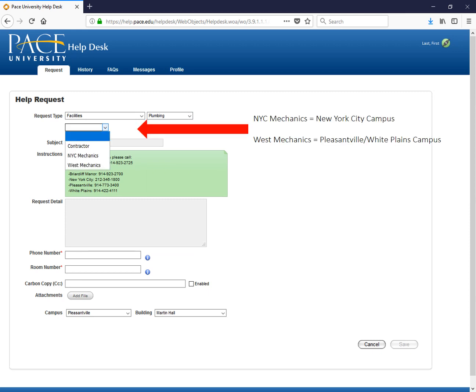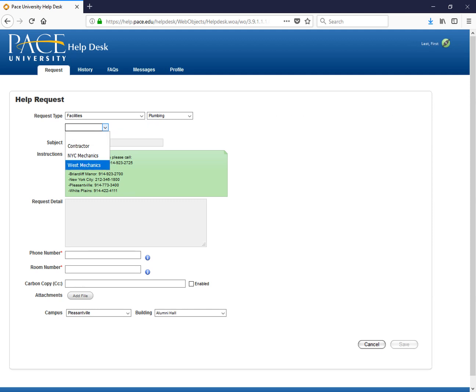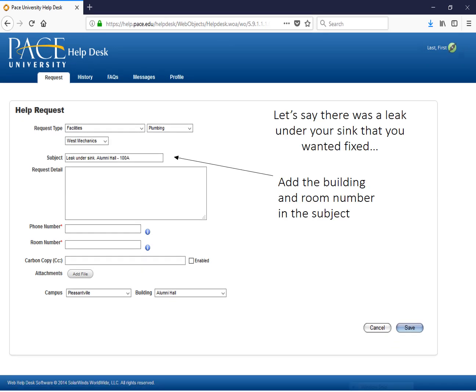Once you have completed selecting the type of work order you will be submitting, select which campus this is for. NYC Mechanics is for the New York City campus, and West Mechanics is for the Pleasantville and White Plains campus. For example's sake, we are going to select West Mechanics. Let's say there was a leak under your sink that you wanted fixed.